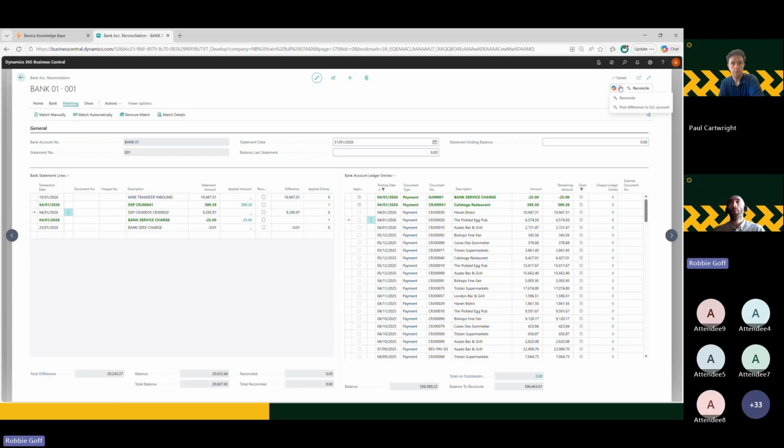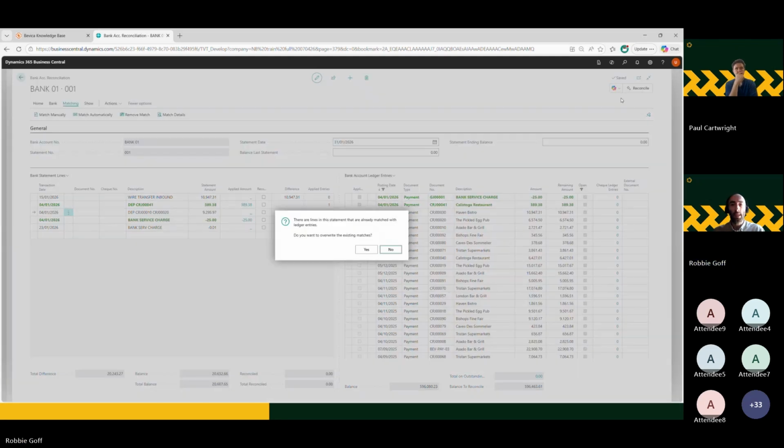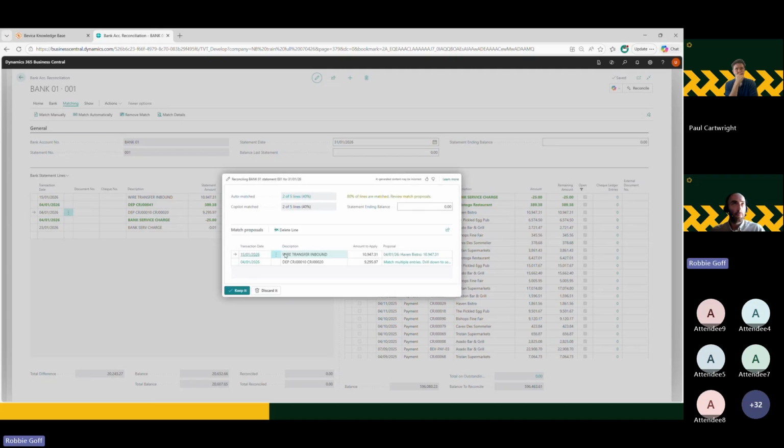And that is where Copilot's reconcile comes in. So if we hit that, it's going to use semantic matching. It's going to look at those description fields. It's going to combine amount fields, etc., and suggest some matches for us. So if we do that, we can see it has proposed 2 matches.